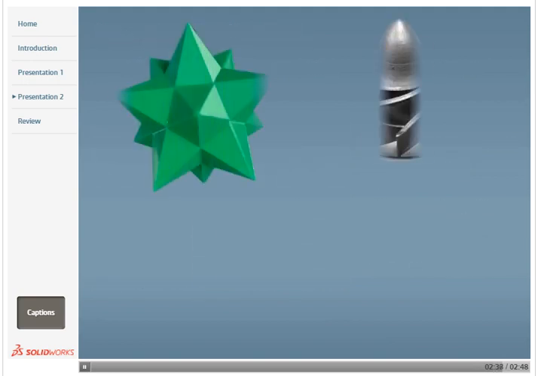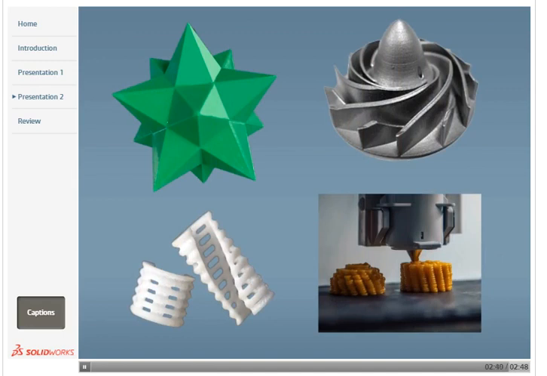With 3D printing technology taking rapid steps forward, the future holds great potential for manufacturing and how efficiently new products can be created.